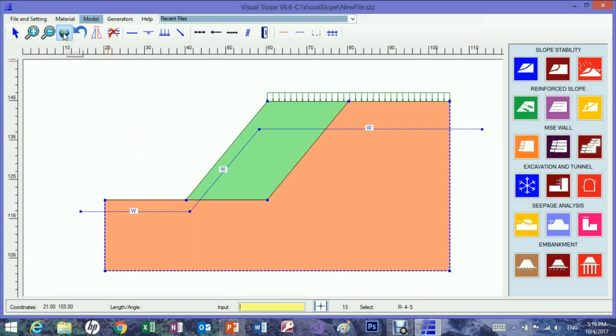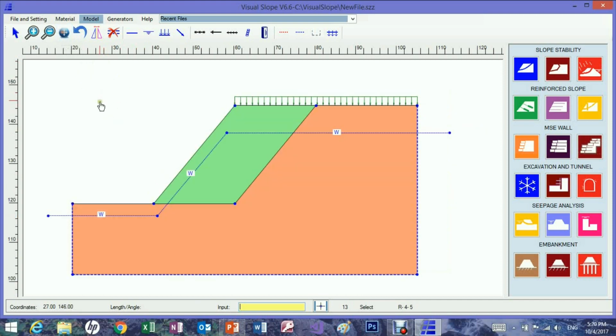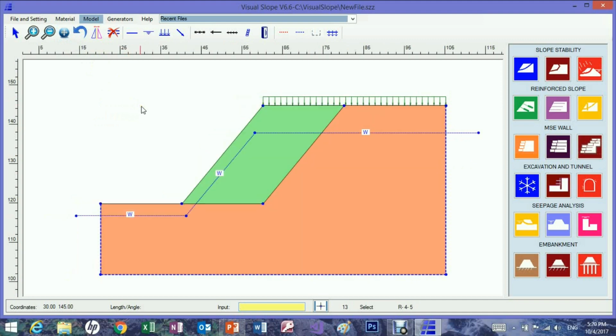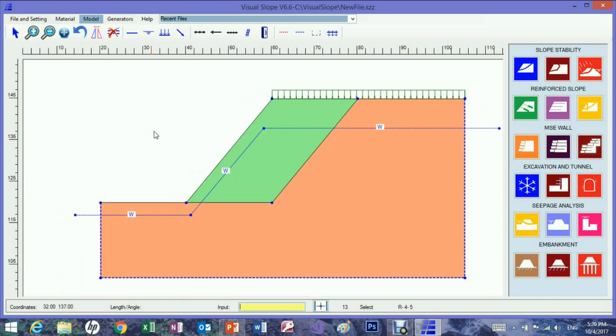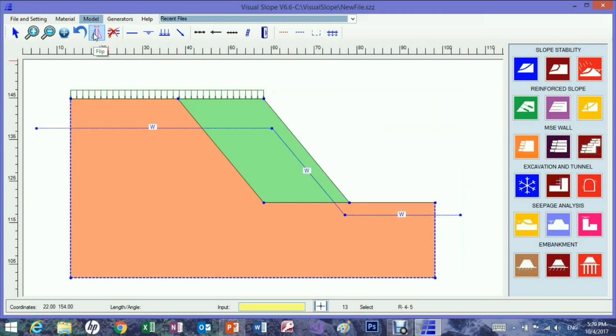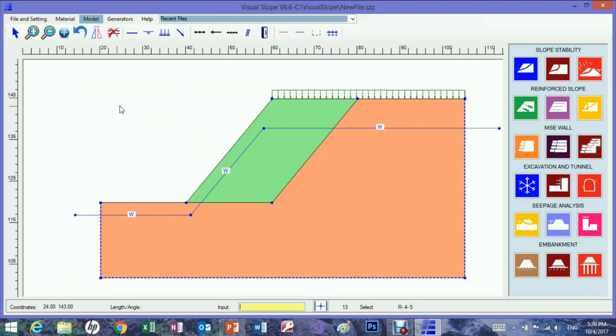vertically, horizontally, and you can move it back. You can also zoom in and zoom out with the wheel of the mouse. Once you move the wheel forward, it will zoom in, and move the wheel backward, it will zoom out. And you can also flip the model. Those are the features of modeling.